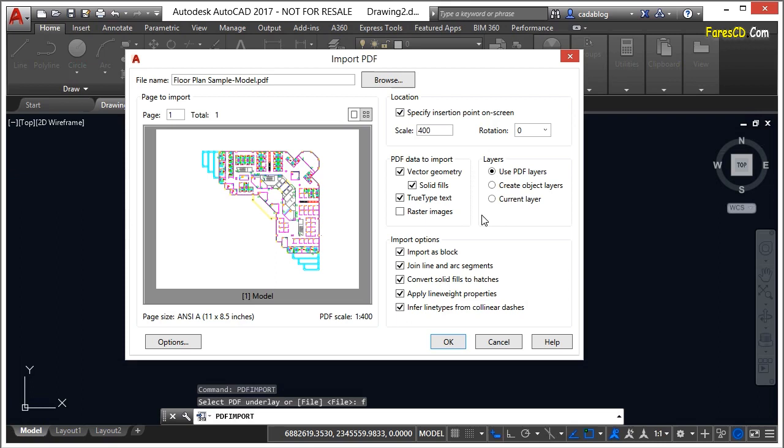Now here on the left side, we have the different data. Do I want to import vector geometry? Yes, that's the line work. Do I want solid fills? Well, if something is filled in, it's hatched, I can make it as a bunch of lines, or I can make it as a solid filled hatch, which is what I want to do. I also want to bring in any TrueType text. I don't have any raster images in here, so I'm just going to leave that open for right now.